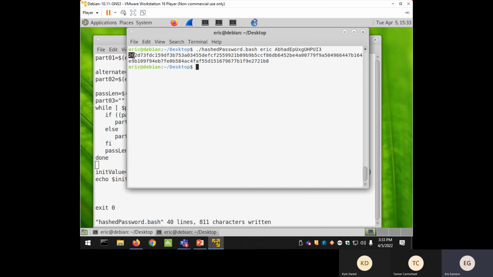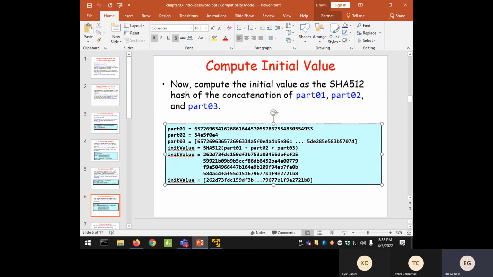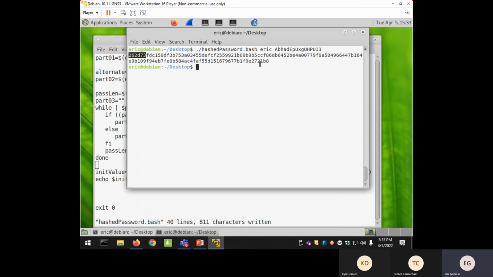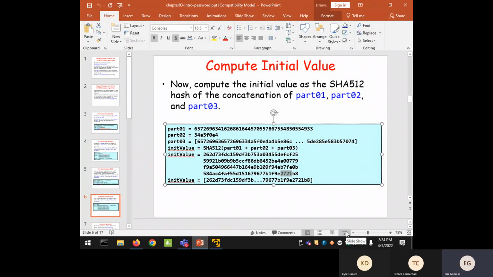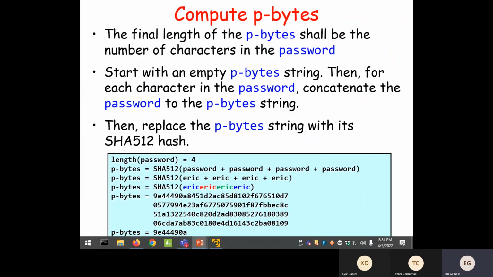It starts in 262D73. Look at 262D73 and end with 2721B8. Okay, we did compute correctly the initial value. So now we are going to go to a loop. Let's see. Oh, we need to compute the p byte and the s byte. I forgot that. So we still have to go a little more.